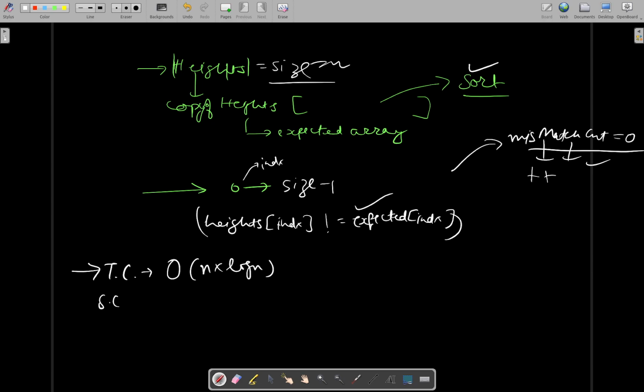Space complexity wise, as you must have guessed, because we have made a copy of the heights array to form the expected array, we are using extra space of n, where n is the size of the heights array. So these will be the complexities, although you can use some sorting algorithms that will give you time complexity less than this one. But since the constraints are not that strict, it would be overkill to try to optimize it further.